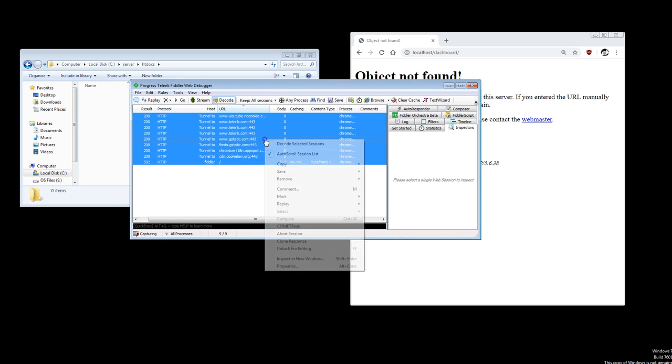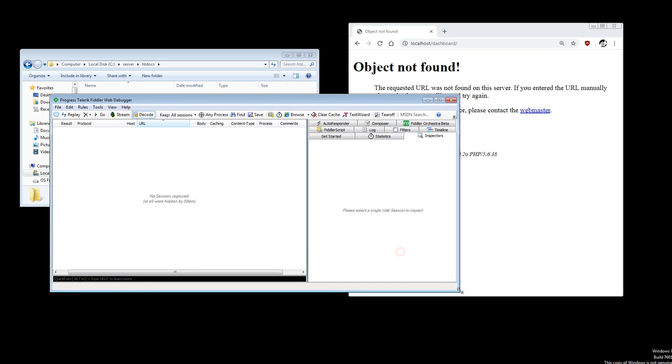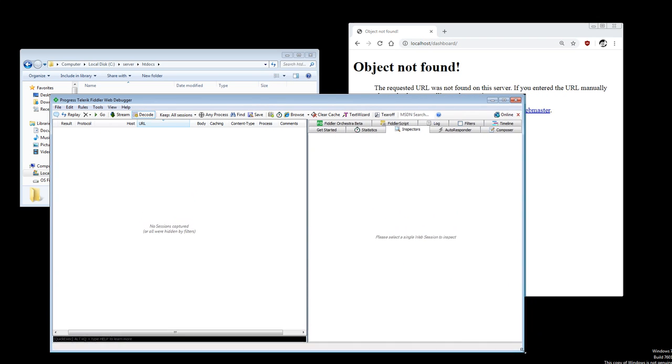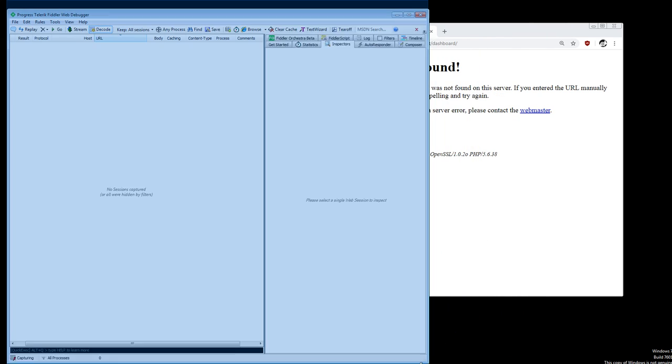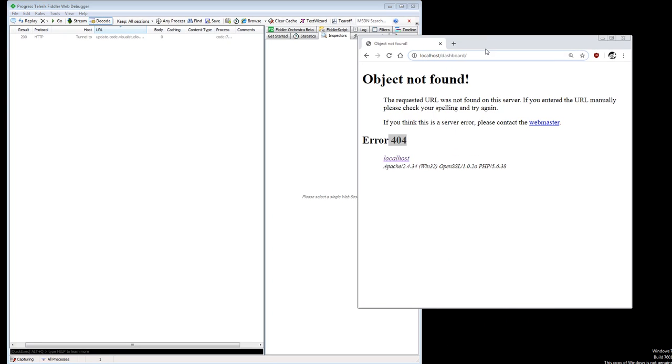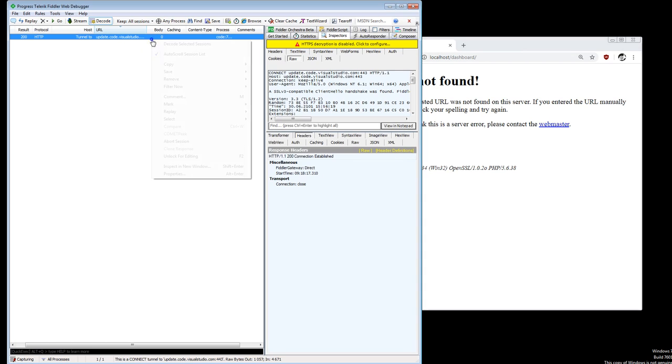So basically, let me just remove these sessions. As you see already, this tool logs all of the HTTP requests that are made within any given browser. And the interesting thing about this tool is it can also decode encrypted HTTP requests, and it does that by using something called a certificate, which is something that I'll be discussing later. So let's go ahead and refresh this page.